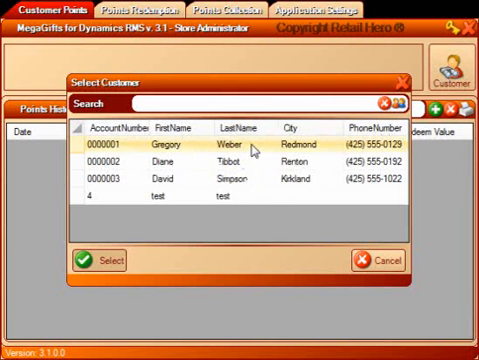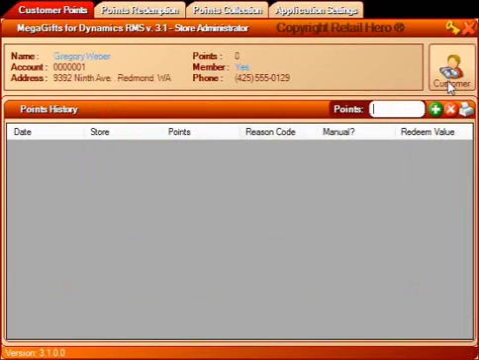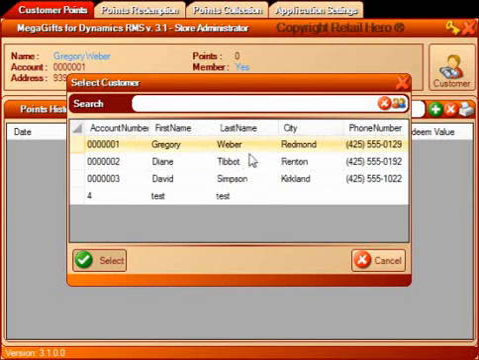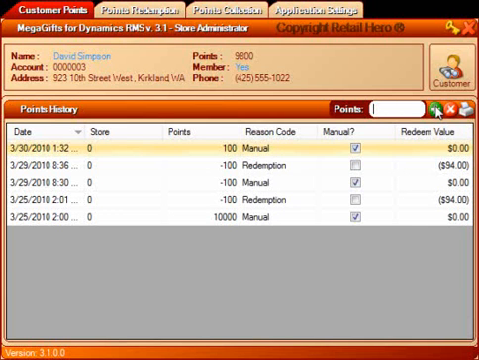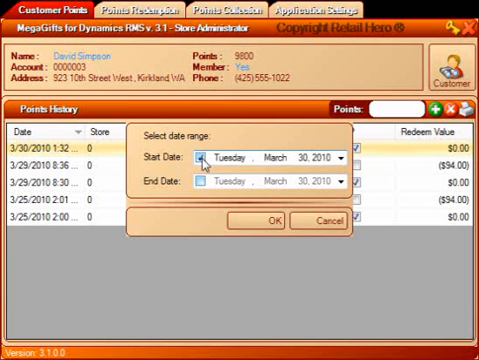From this window, a user can make manual adjustments to the customer's points. Enter the points amount in the white field and click the green plus to add points or the red X to remove points. By clicking the printer icon and selecting a date range, a PDF report is generated that can be saved or printed.